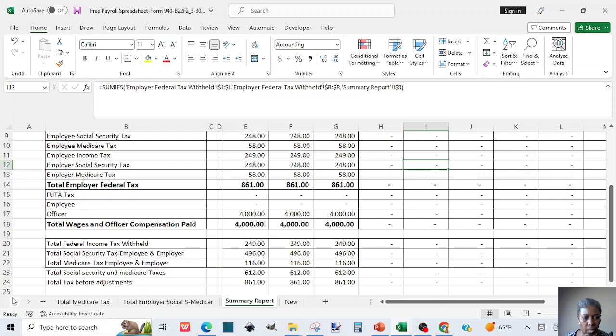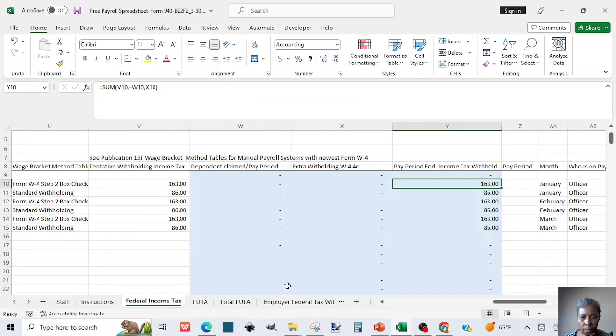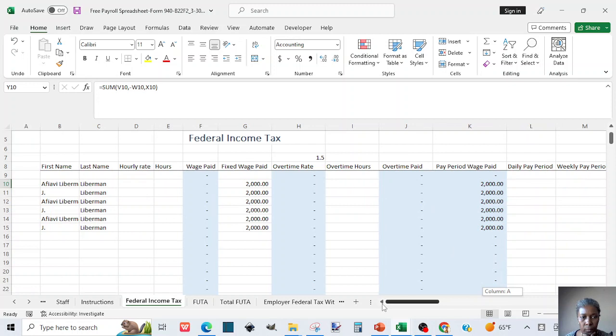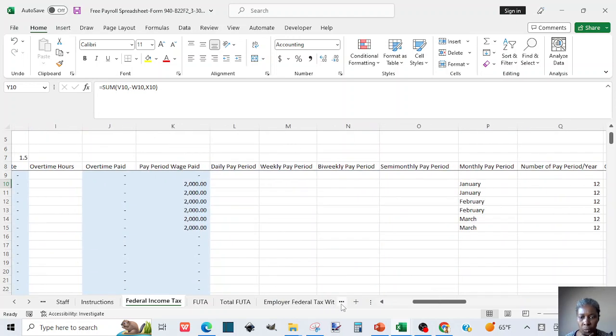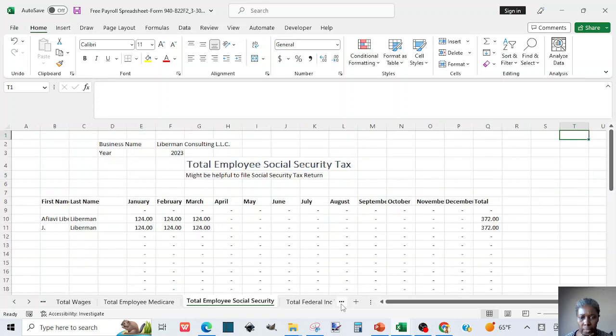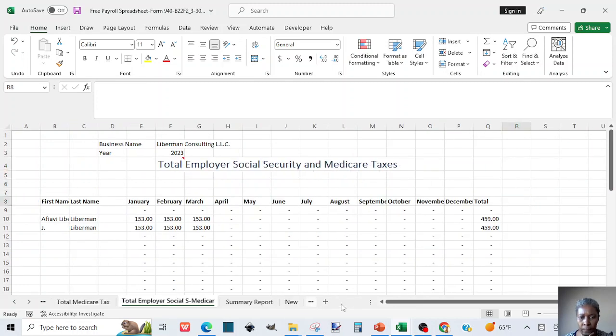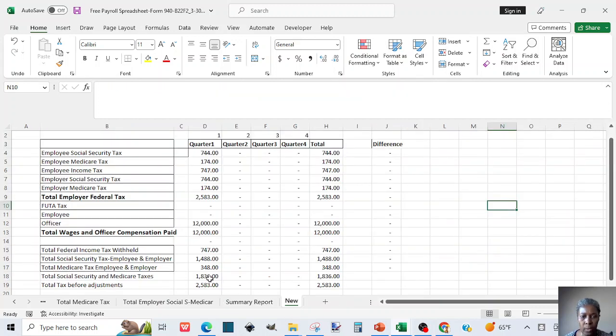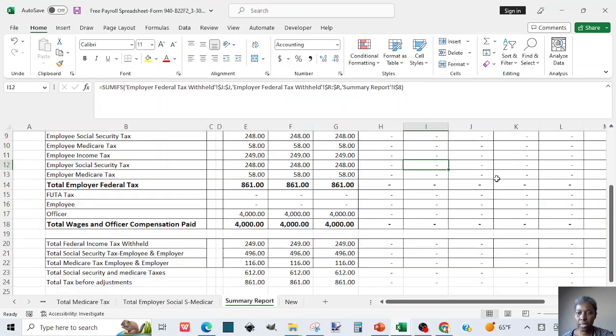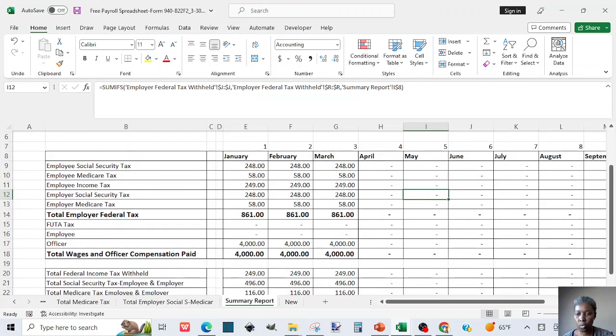So let's go to our federal tax return, but you get the idea how this spreadsheet is calculated. So we have 3 payments, payment January, February, March. And when we go to the summary report tab and we go to this new tab, you'll see that for the quarter, pretty much the quarter is just taking January, February, March, total them for you.